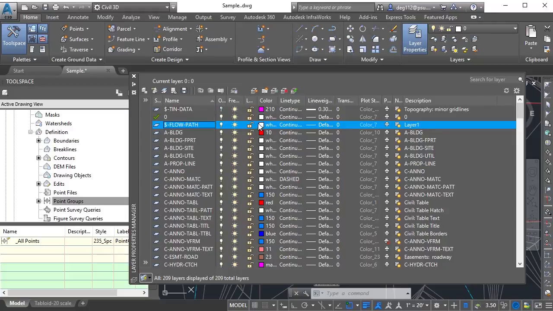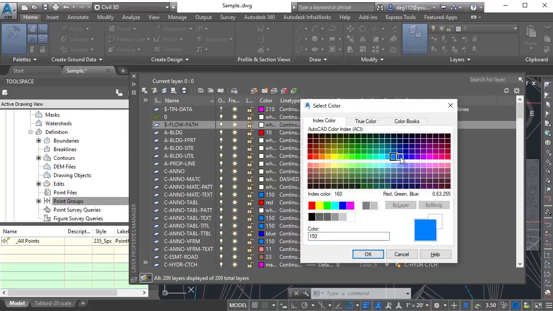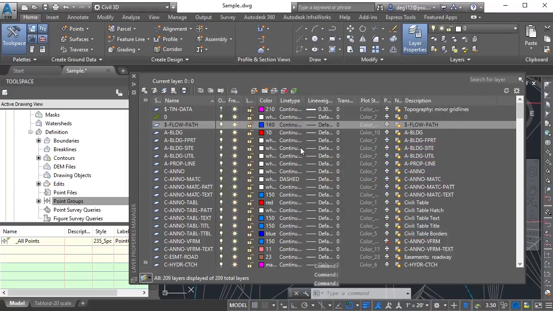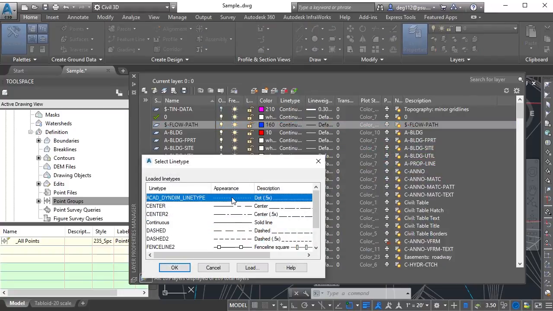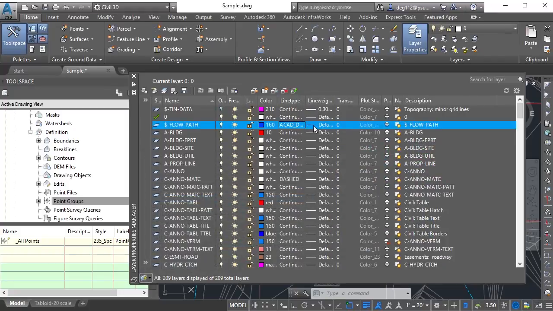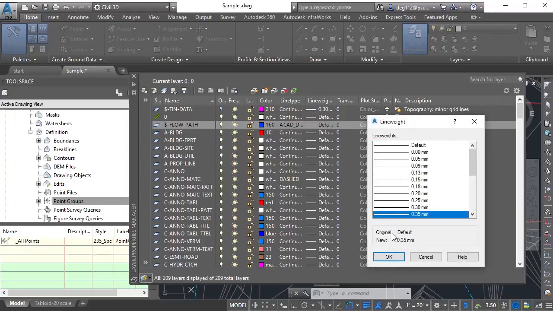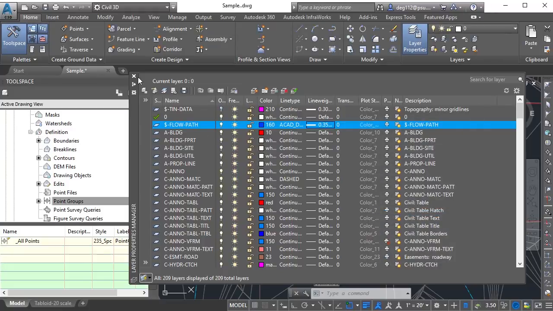Choose enter. I'll choose a nice pretty blue just because water is blue. I'm also going to change a couple of things to show it as water, so I'll put some dashes or dots on it. I'm also going to change my line weight again to be a little bit thicker. Hit OK. I'll close that.